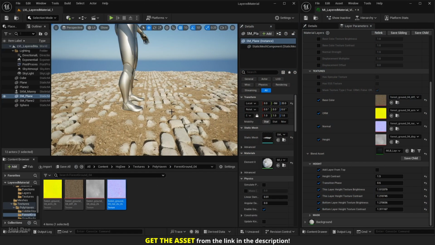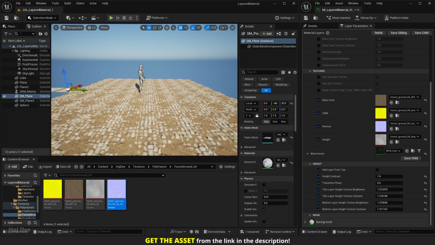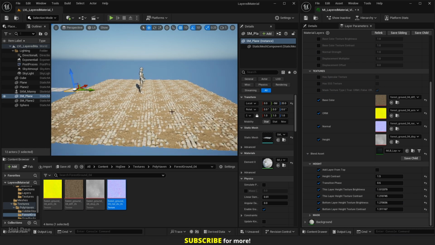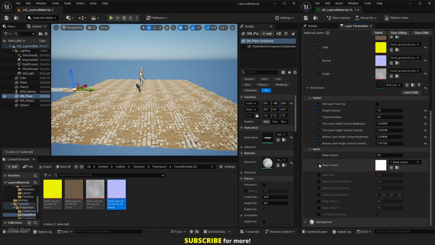Now when we're up close, it looks good, but as we zoom away, there might be some repetition visible. That's because we're using the height texture of the layers to blend them, and the textures might have repetition issues. Now that's where the custom masks come in handy. Let's open it and enable all the parameters.